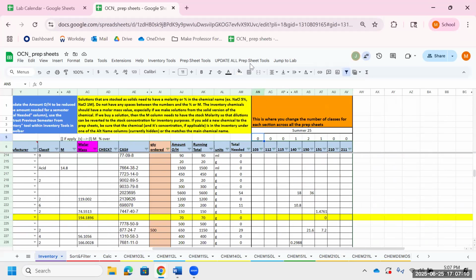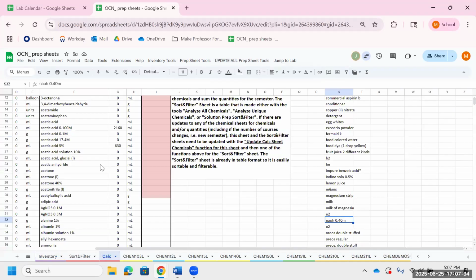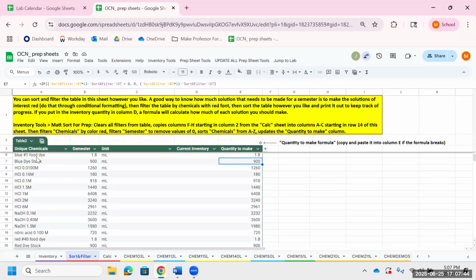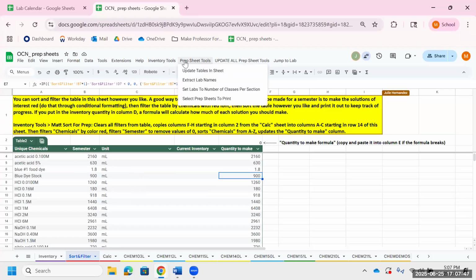But once those are updated, you go into update all labs to number of classes per section. If you want to assume that every single professor is going to do every single lab that we have in there, then you do update all prep sheet tables. That'll update all the tables for you. Then you can skip this one and go directly to inventory tools and update the calc sheet chemicals. That'll update these. You're still in here, and then you go and sort and filter if you want to have this little special page to make solutions, or however you want to sort and filter this and print it out for yourself.